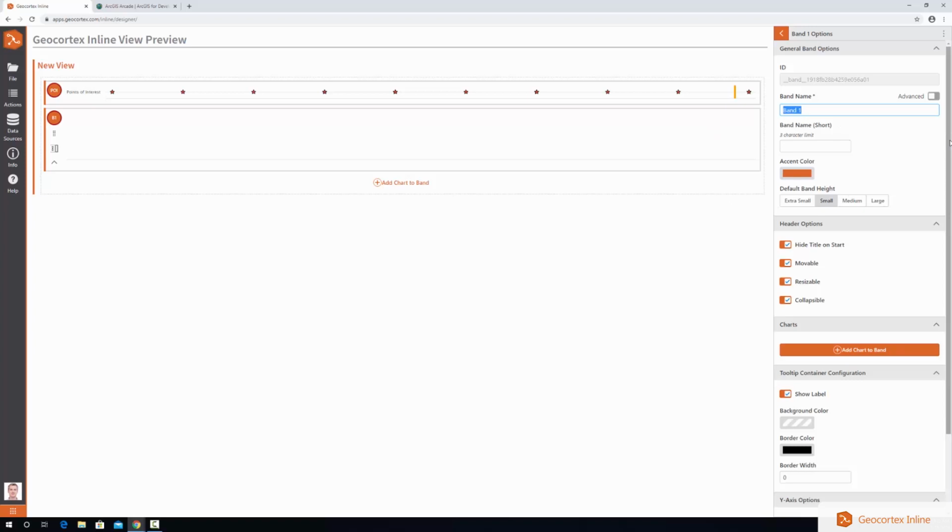After you've created a band, you want to give it a name. So we'll call this one ILI data. And we also want to give it a short name, and so we're just going to call this one ILI. The short name is just what shows up in this little bubble here to make your band quickly accessible and recognizable.